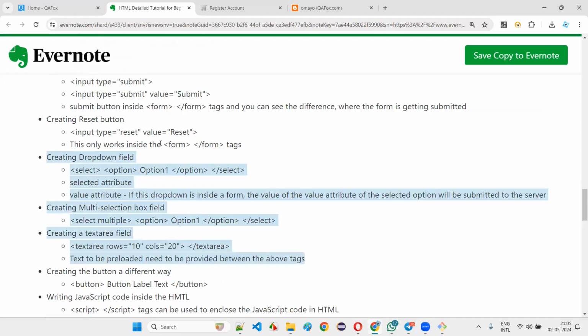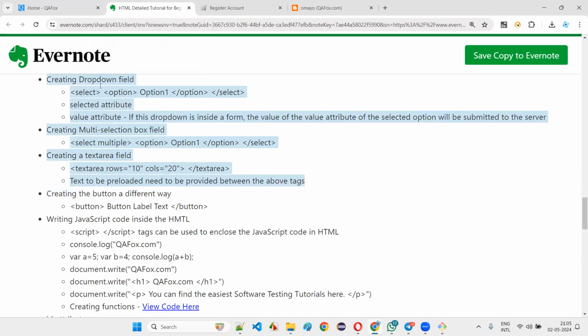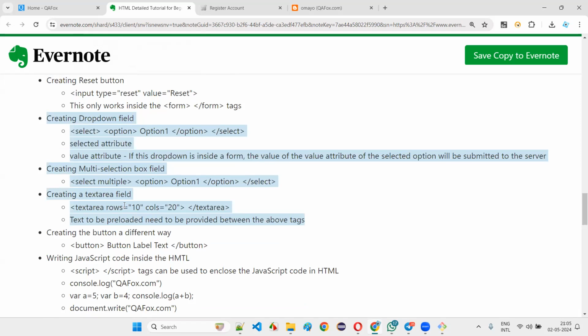For a lot of things I'm covering as part of locators related basics, but there are some HTML codes like, for example, frames, tables, these drop-downs, multi-selection box fields, text area fields. You should have the knowledge of the HTML code. Otherwise, you will not be able to automate them properly. So you should have this knowledge, guys.